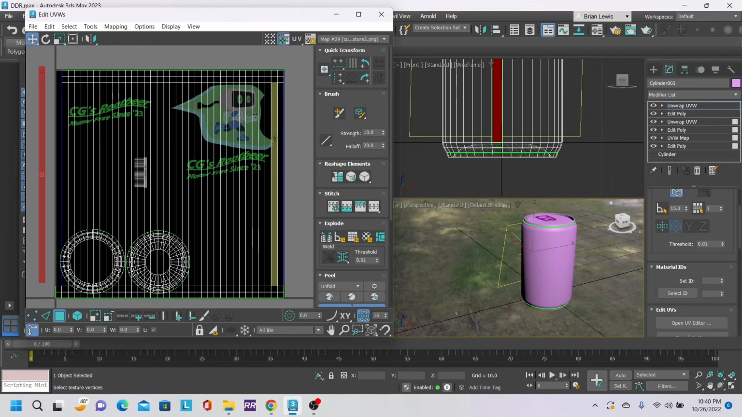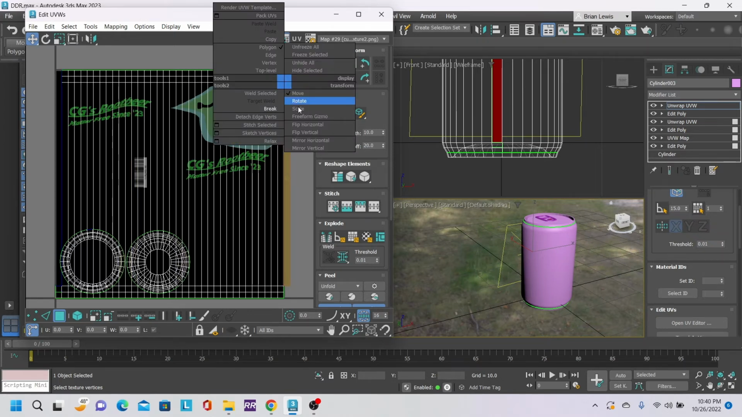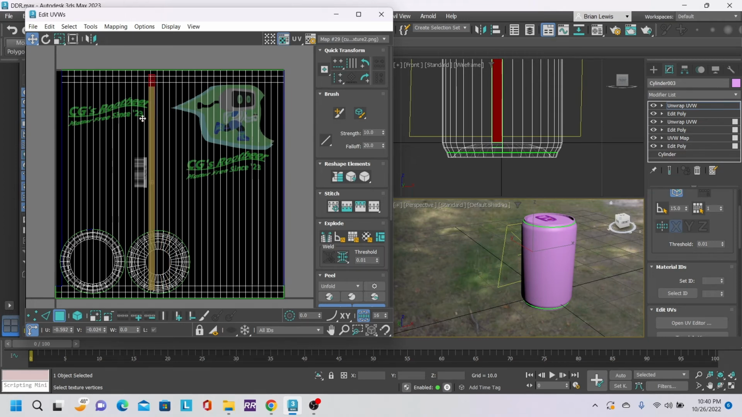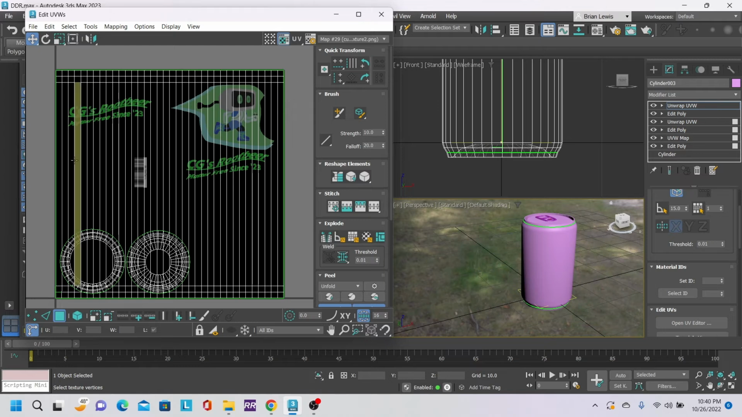I'm going to hit Control Z a couple of times. This is what it would have done if I had not hit break first. You can see it's stretching that polygon that's connected to it, series of polygons connected to it, in order to meet up with the object. So again, right click, click break, drag it all the way over here. I'm going to highlight all of that and then weld selected. So now that polygon is connected on that side.